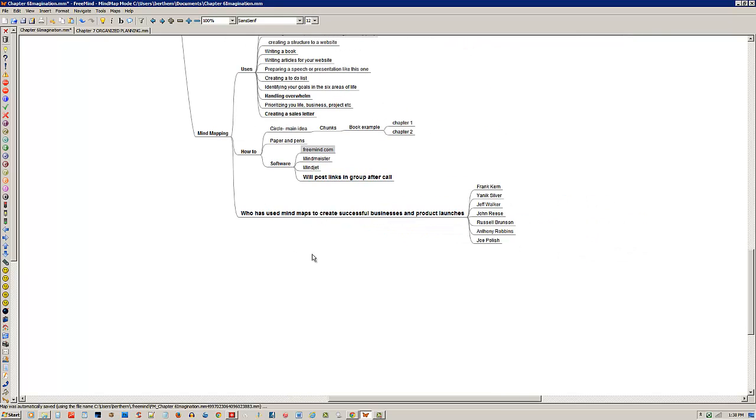One of the things I discussed yesterday is who has used mind maps to create successful businesses and product launches. Frank Kern. Frank Kern did a video on how to make money with Tony Robbins. If you go to YouTube and type in Tony Robbins and Frank Kern, you'll see the video. Yanik Silver, who created a mind map on how to do an event, and I'll show you that later. Jeff Walker, John Reese, Russell Brunson, Anthony Robbins, Joe Polish. There are many, many more.